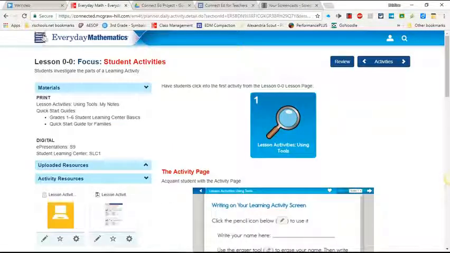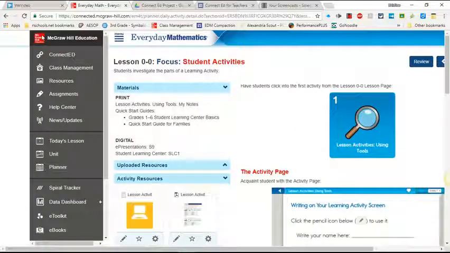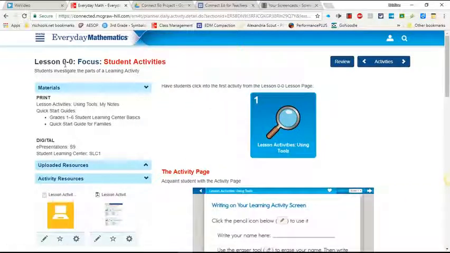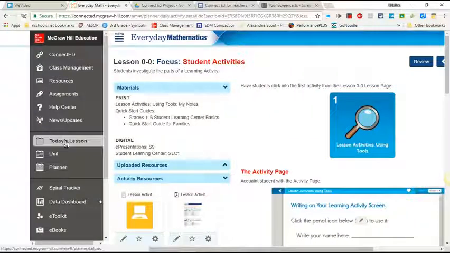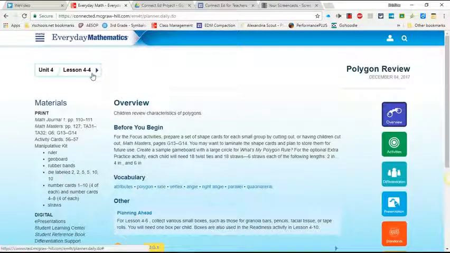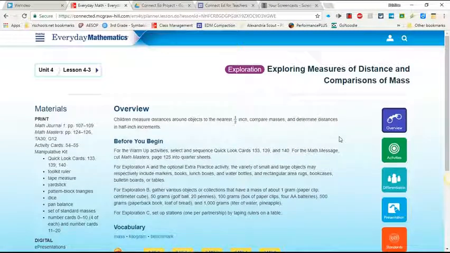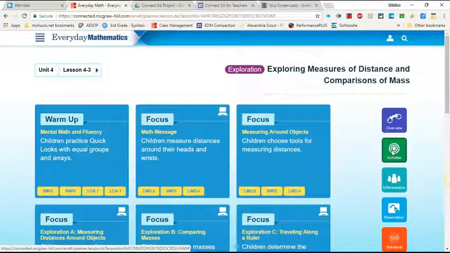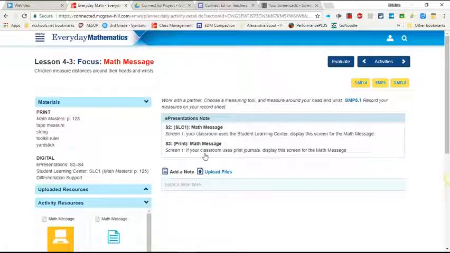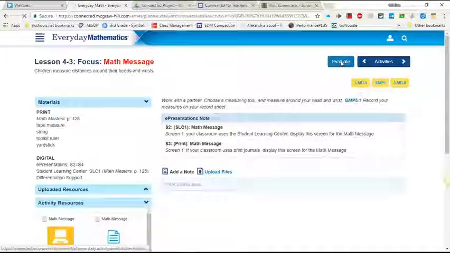Now, I'm going to show you how it looks also on a regular lesson. And I'm going to go back to the main page. And I'm going to go into a lesson that we were looking at on Thursday. So I'm going to click on activities, and for their math message, the kids had to go through and measure each other's head and measure their wrists. So I want to see how they did with this.